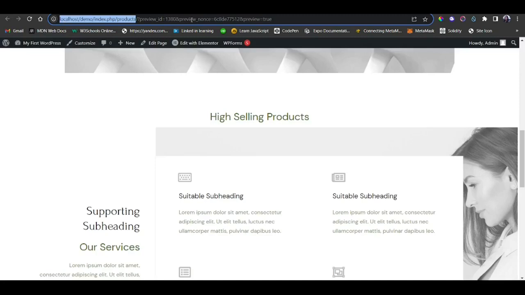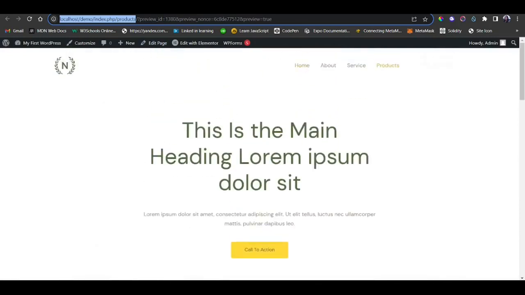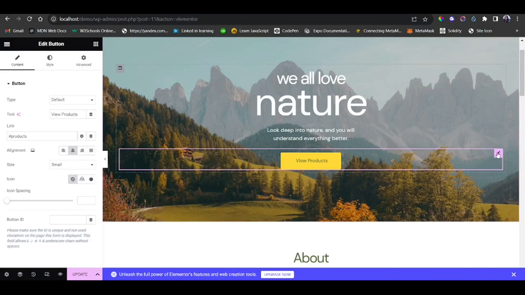Okay, I'm working on a local host, that's why you're seeing localhost link. So on your website it will be different. So you copy the link of that page, the product page, come back to the button on the home page, and here in front of the hash sign, paste that link there and click on Update.